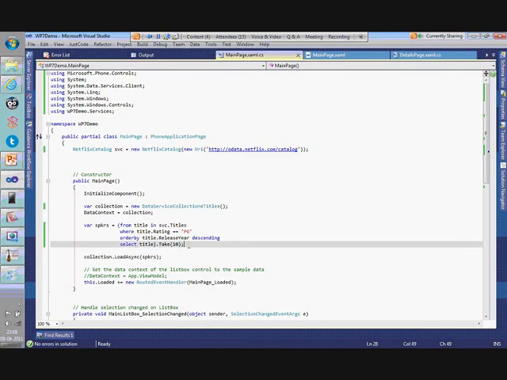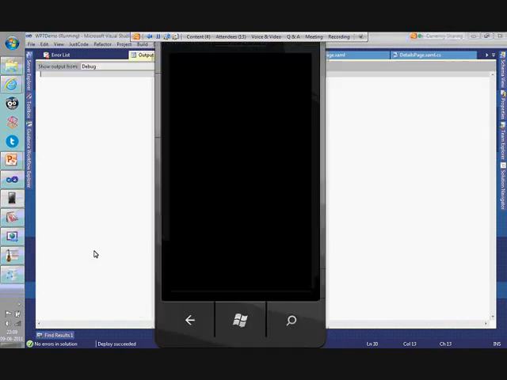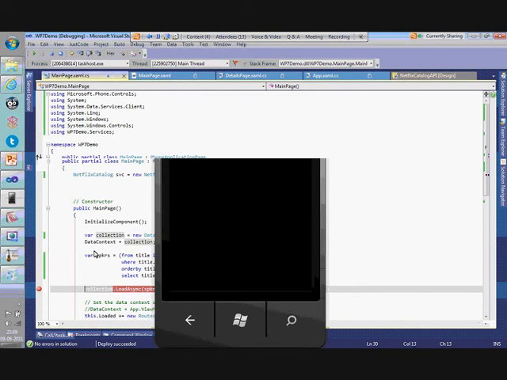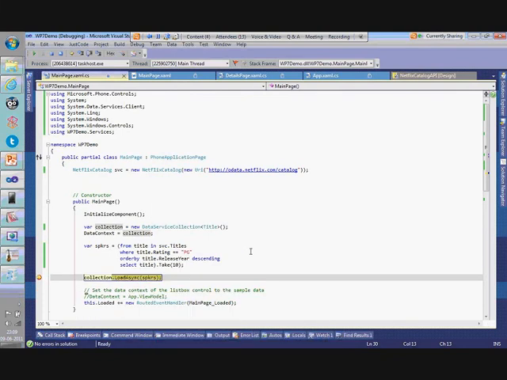So if I put a breakpoint here and then run this application, so I have the emulator coming up. So I have the breakpoint. When the application is getting loaded, if you see here, it just hit this breakpoint where the collection is just about to be loaded.